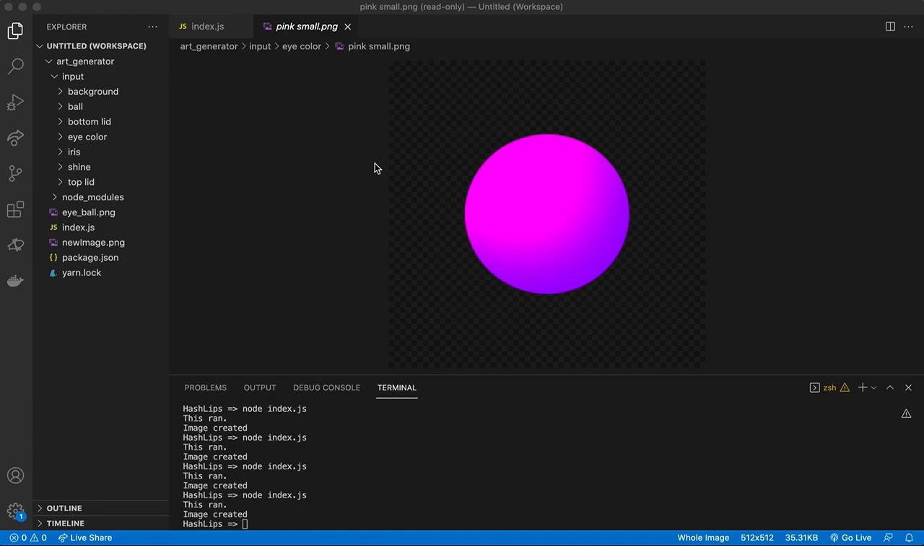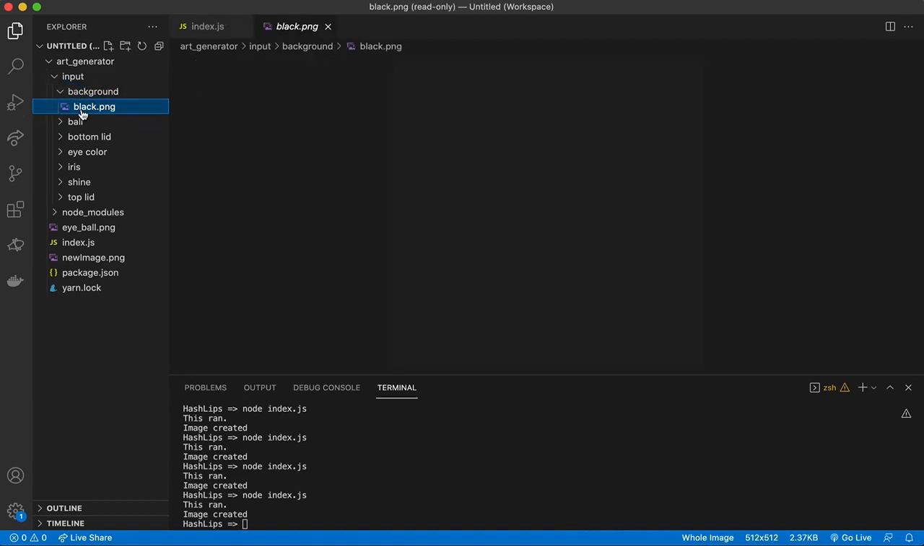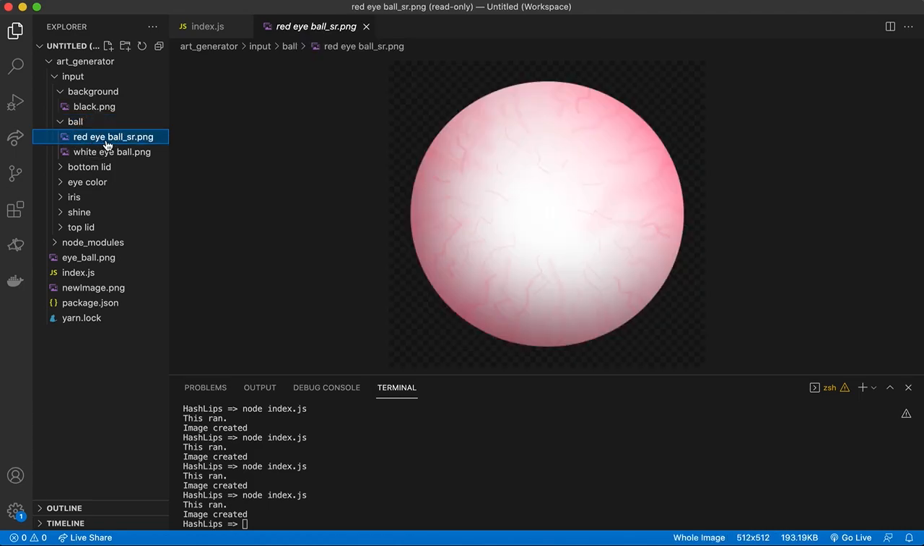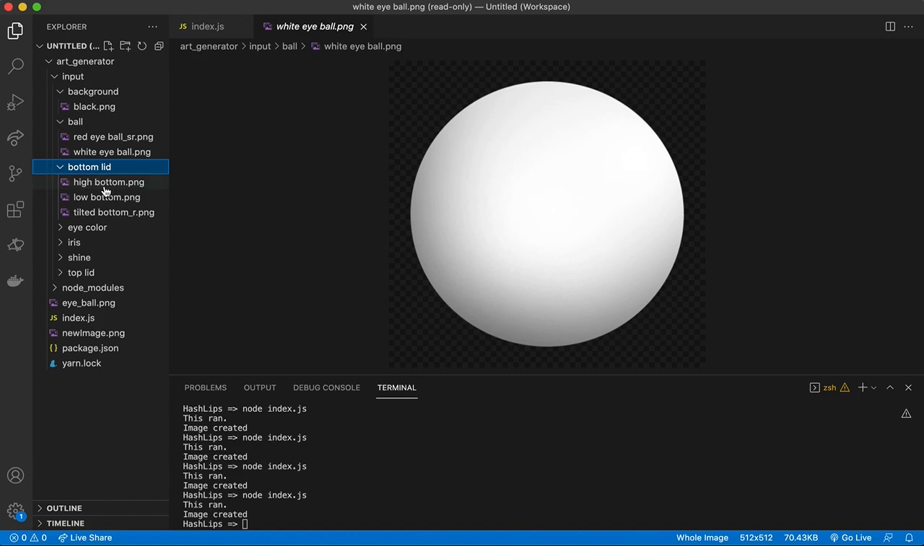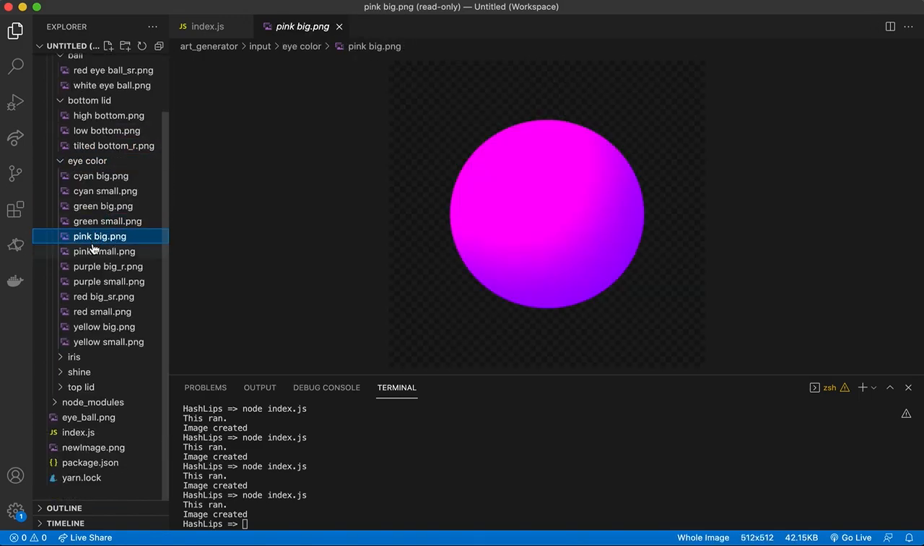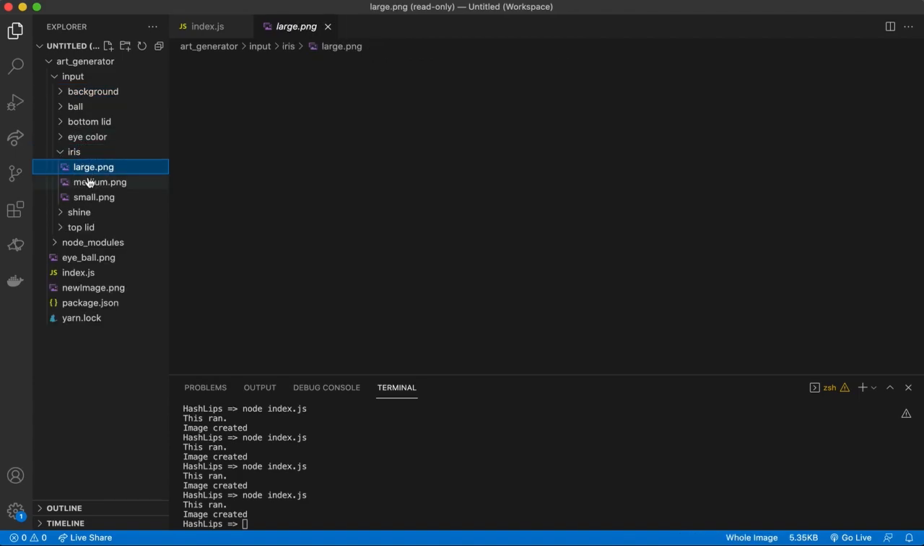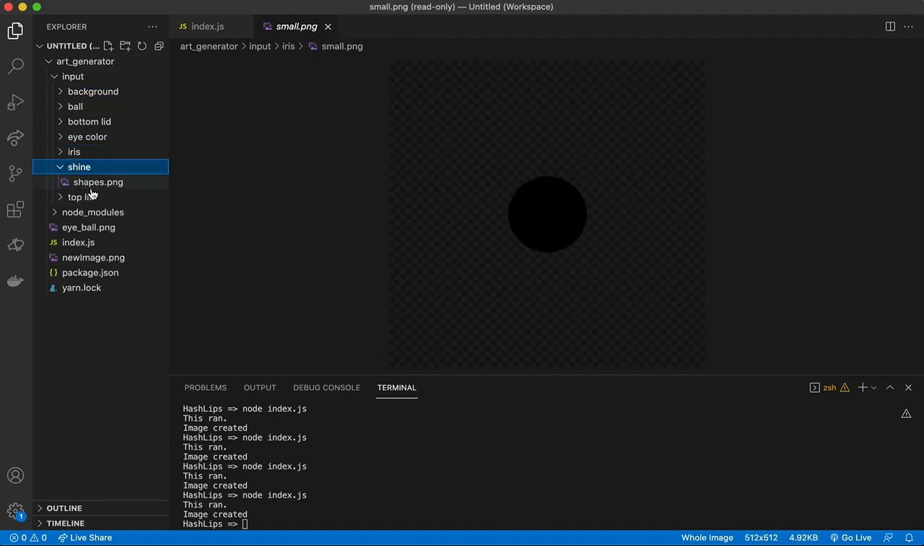Okay, so back to our program. What I was explaining is this input folder. When we look at the subfolders, we can see everything I talked about. There's our background with the black background, so we only have one. We have the ball, which is the eyeball, which has the red one and the white eyeball. Then we have the bottom lid, which is the high, low, and tilted. We've got eye colors, which range in different colors. Okay. So you don't have to do this exactly like I'm doing it. Basically, it's just creating different layers of images to work with.